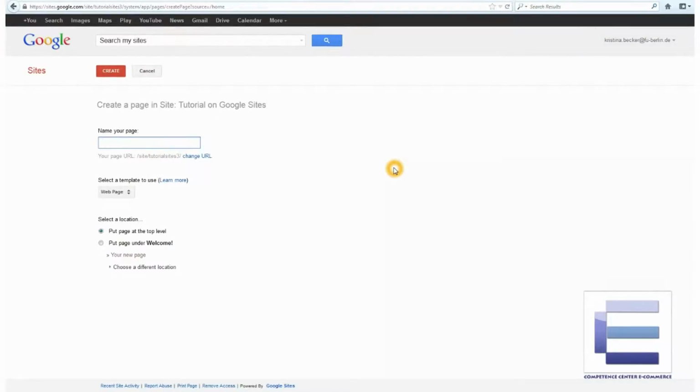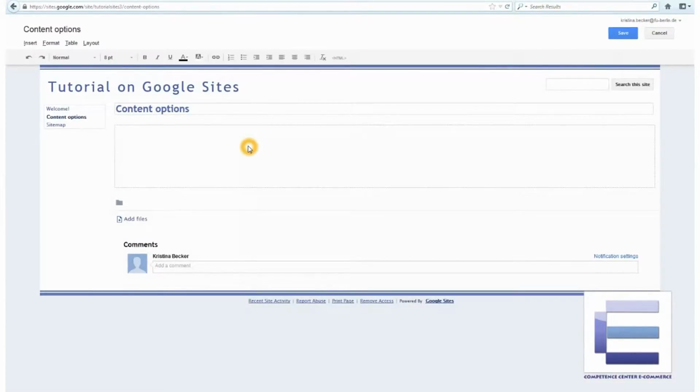I give the page a name. It will be a web page, so I leave it like this. And then select the location of the page. I can now choose if I want it to be a subpage of the starting page. This would be here. Or another page at the same level as the starting page. I want it to be at the top level, not a subpage, so I'll choose that and then create the page. Now I can add some content to it.